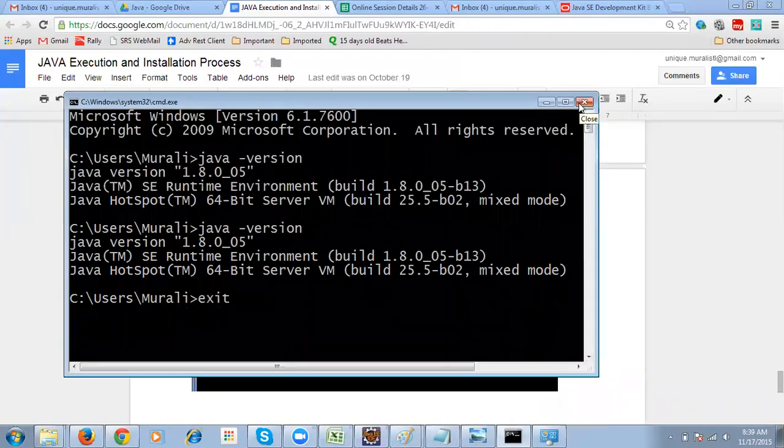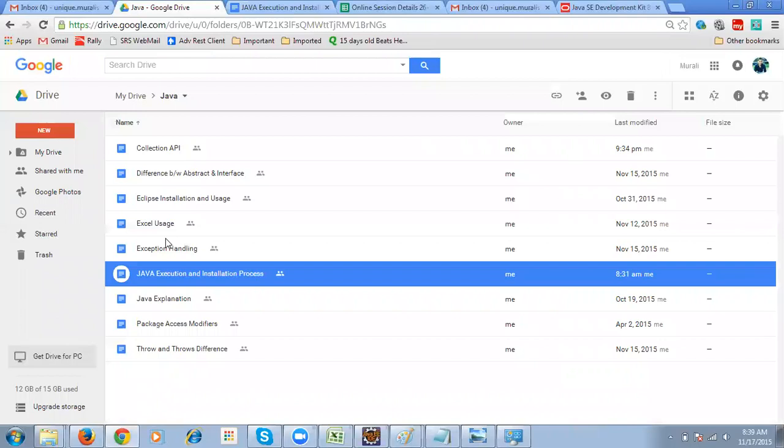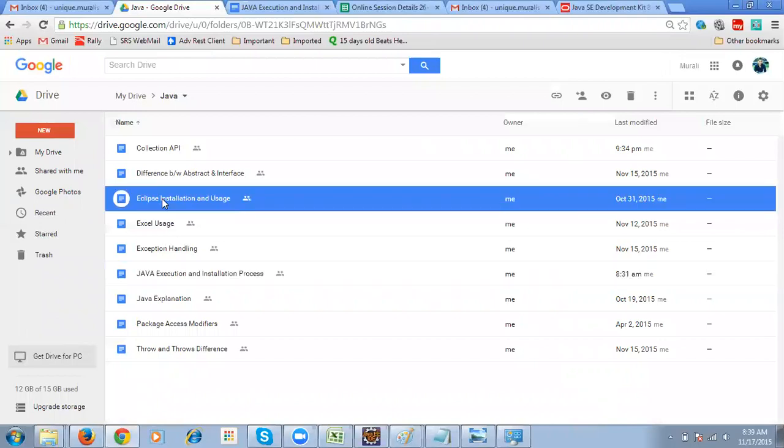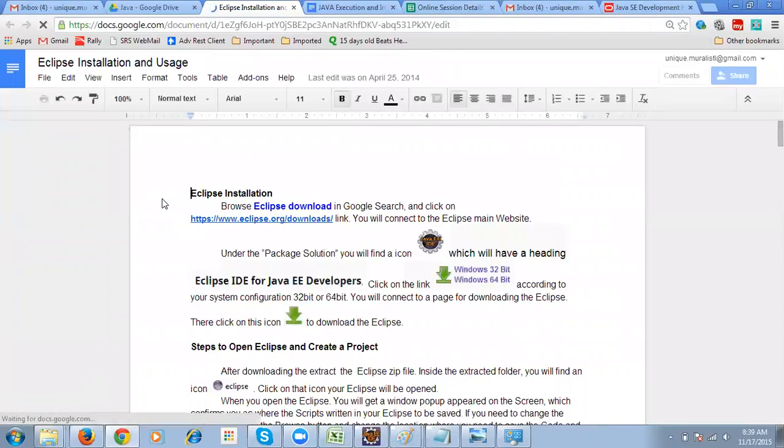So I'll just come out of it. Now we have set the Java JDK path. Now installation of Eclipse. We installed the Java JDK, now we have to install Eclipse. We have different tools with which we can write Java programs and then execute them. Eclipse is one of them.